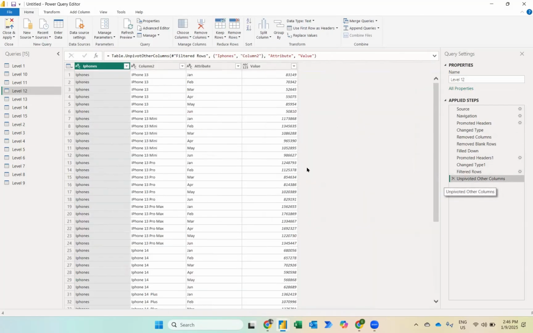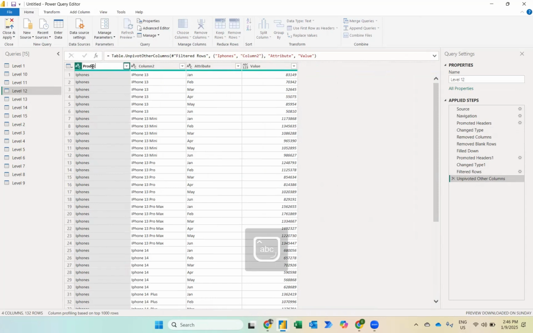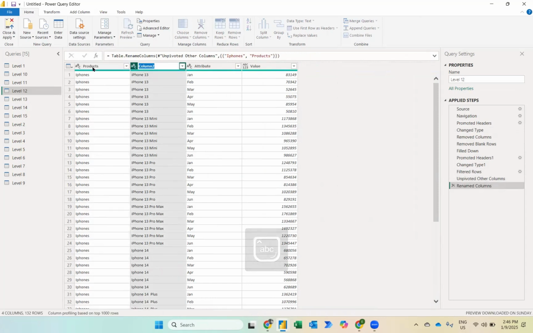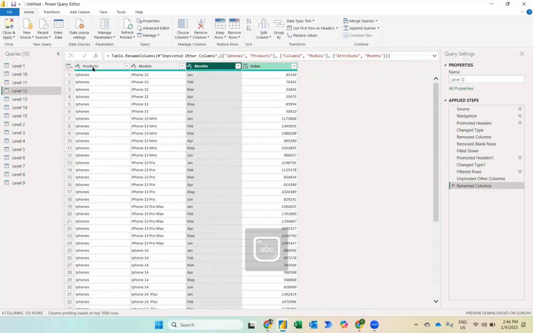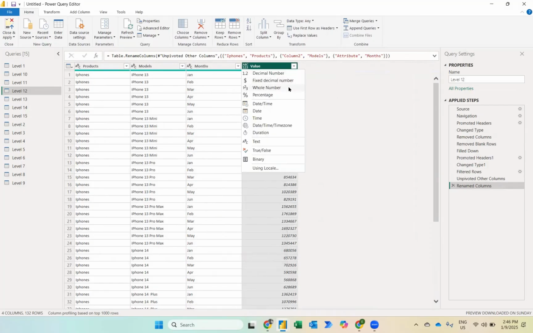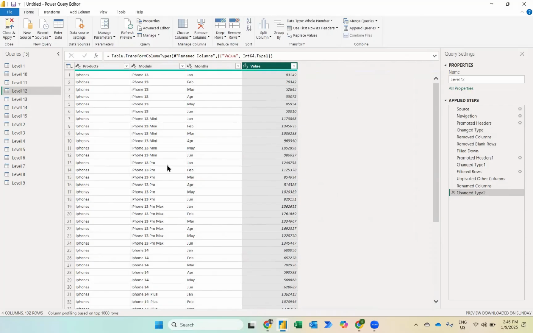So I'm going to go here and rename this. This one I'll rename as products. This one I'm going to rename as models. Over here I'm going to rename it as months. And this is the value, but I need to format it. So I'm going to choose whole number. And just like that, it will change accordingly.